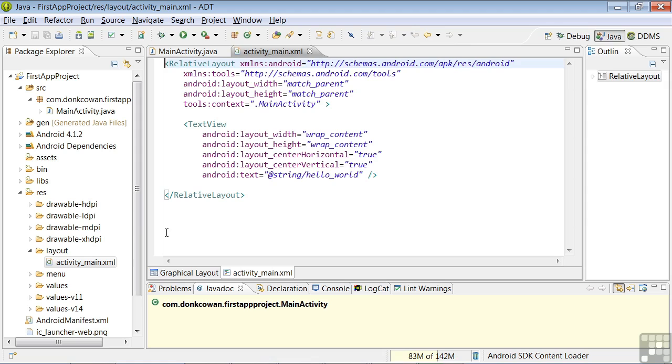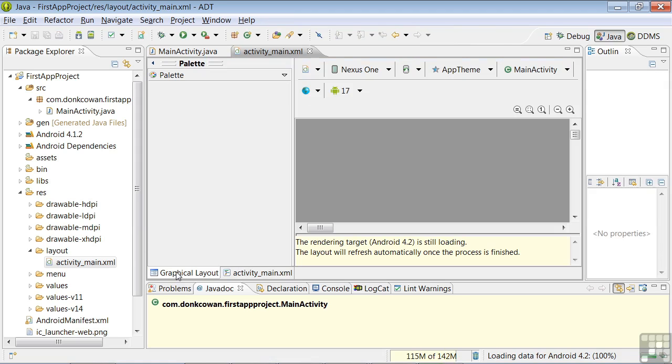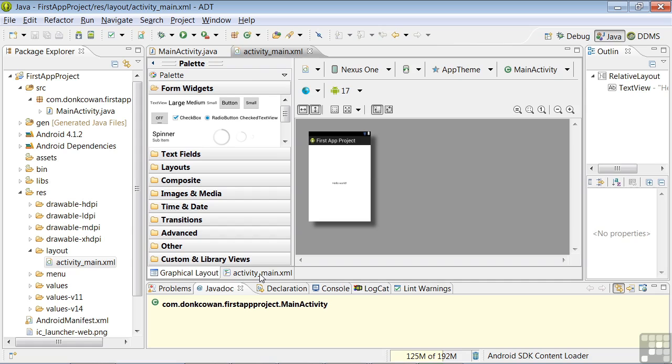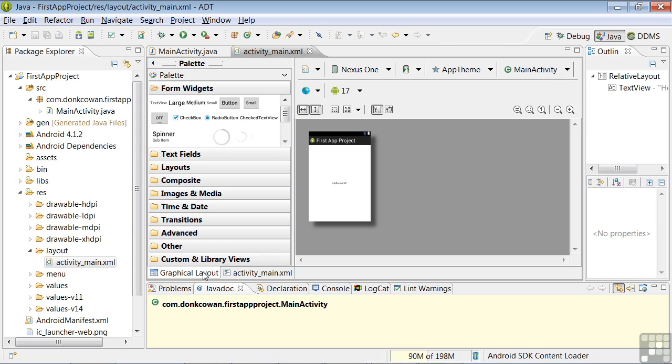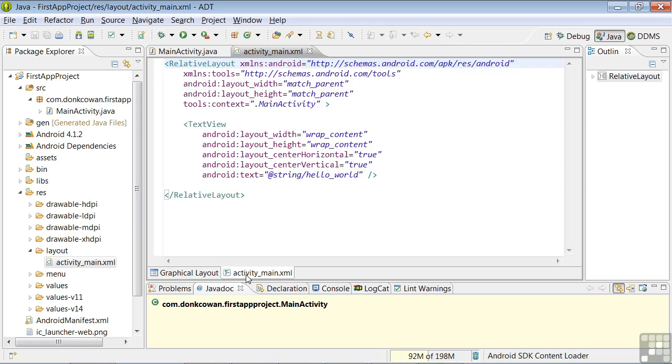Now, there are two ways to look at Layout XML, using the graphic editor and looking at raw XML. The graphical layout is a WYSIWYG, or what you see is what you get, type editor that you'll use along with raw XML code to construct your user interfaces. We're going to study the graphical layout editor in future lessons. For now, we're concentrating on the raw XML code, which is accessed by clicking on the Activity Main XML tab. Note that in XML files, you won't see pop-up explanation windows as you do for Java code.